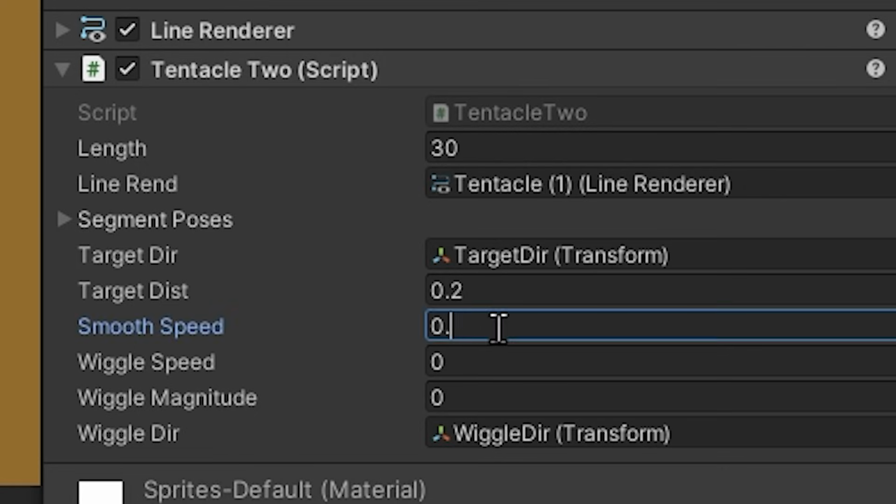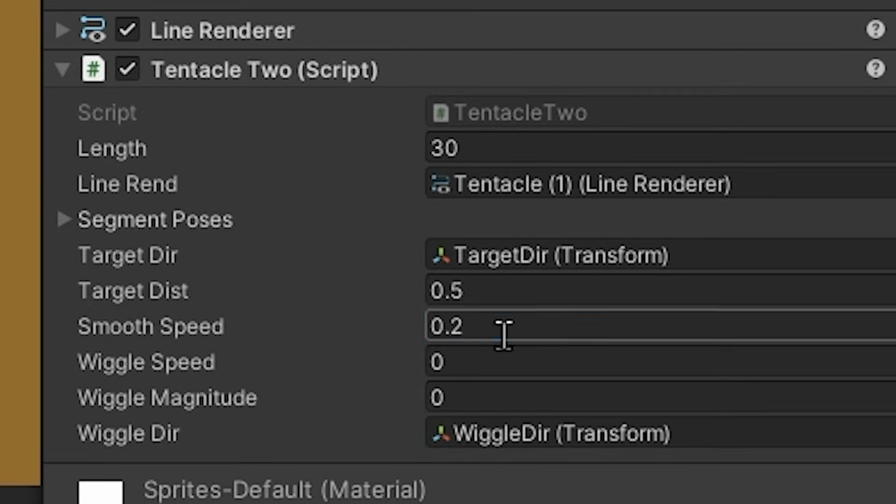For example, with a smooth speed value of 0.2, you'll notice the tentacle still takes a little bit of time to completely stop after the head itself. However, if we decrease this to something like 0.001, the whole tentacle feels a lot more snappy and responsive. So play around with that, this allows for a nice variety.